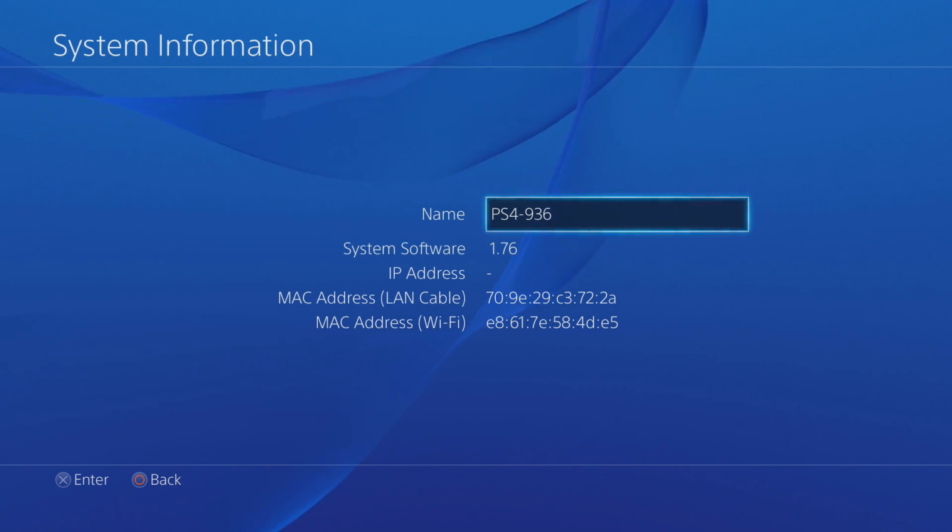If you've updated past 1.76, then unfortunately you cannot downgrade to 1.76. I do have a video showing you how to buy a console that is guaranteed to be on 1.76 or below, so I'll link that in the description. But otherwise 1.76 is what you need to be on.